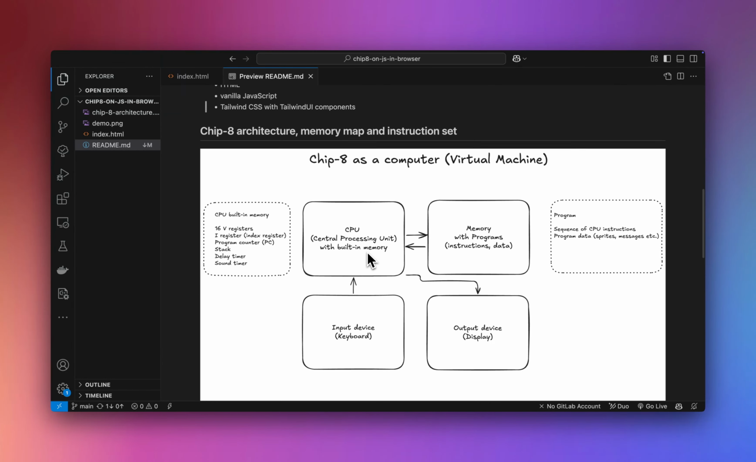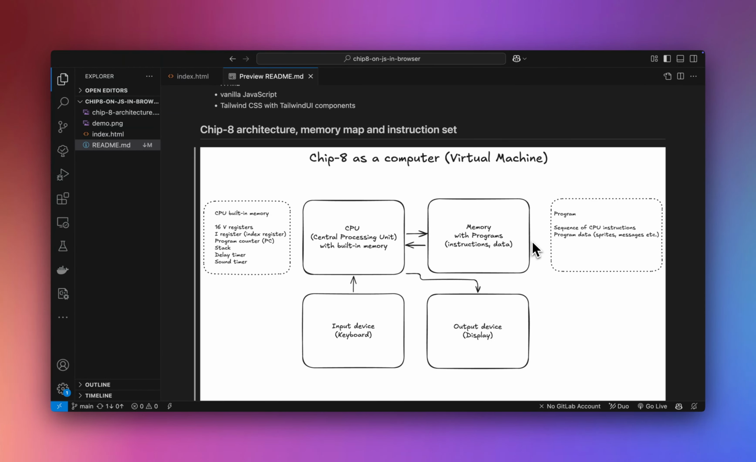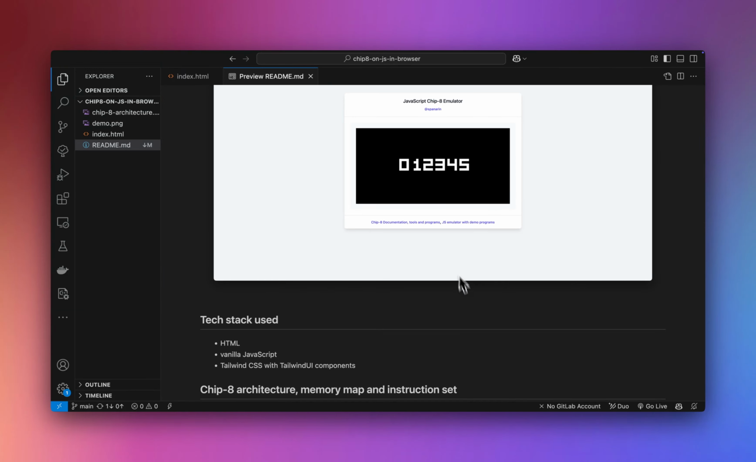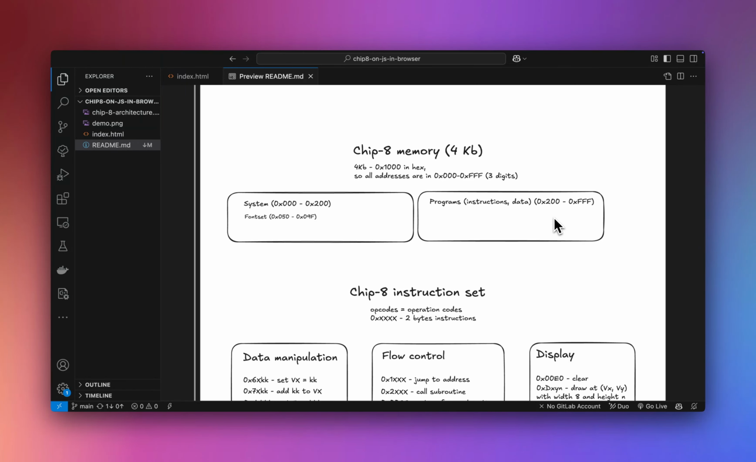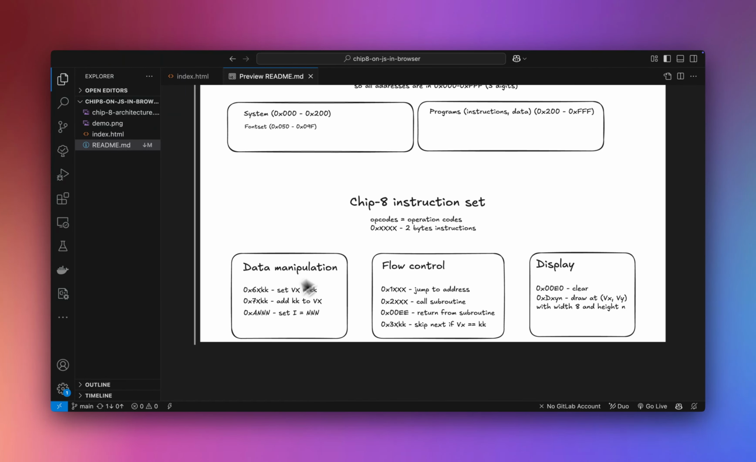Also, you have seen in the previous videos how the architecture of the system is organized. It's basically a model of CPU, memory, input device, and output device, and right now we use just 3 of them: memory, CPU, and output device as a display. You see this black screen here, so it's an emulation of the display. Memory is presented as an array in JavaScript. And the instruction set is quite simple, 3 groups: data manipulation, flow control, and display. This is all we need to decode in order to work with the display and to change something on it.